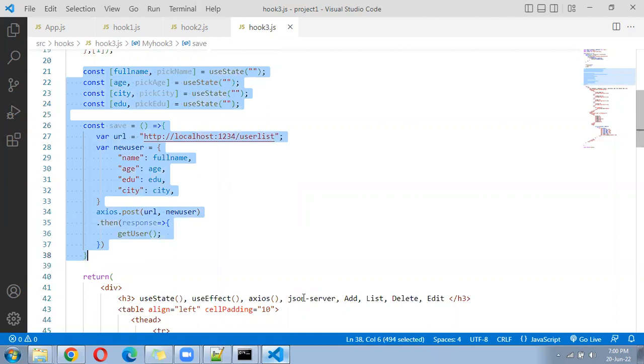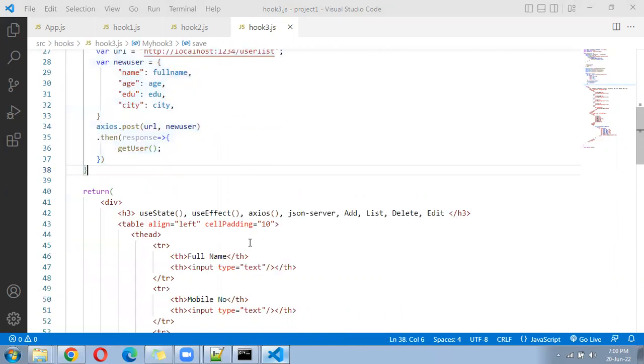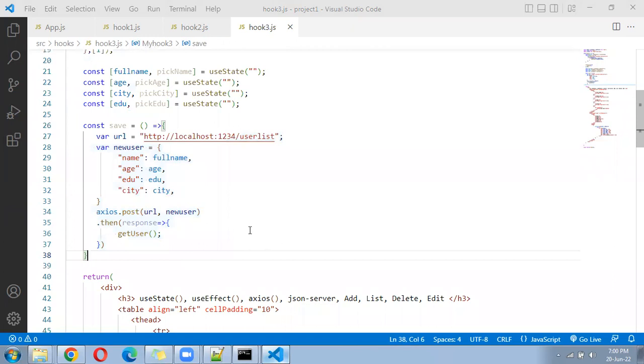On button click, we need to call the function. Coming down, complete what we are writing.